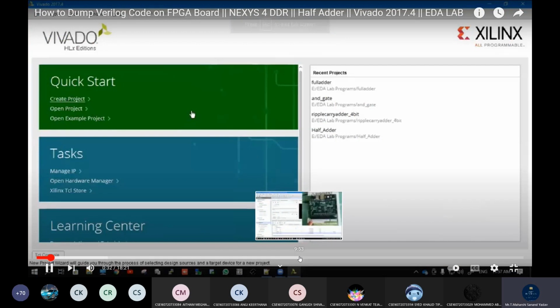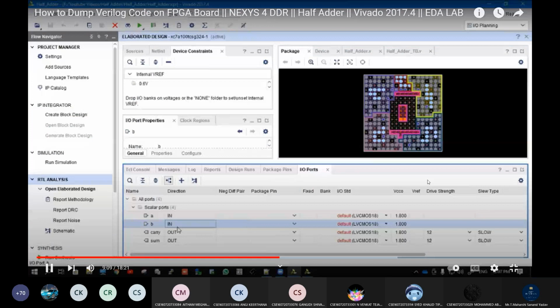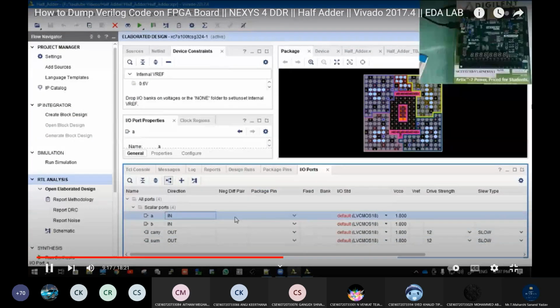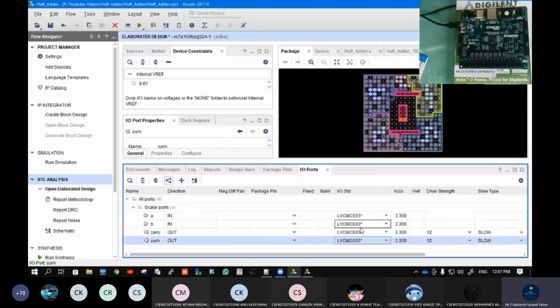So all these are not needed. There is a tool called Vivado from Xilinx. This is called an FPGA board, which can be used to dump all the different kinds of code. The simple thing is we need to write the Verilog code.